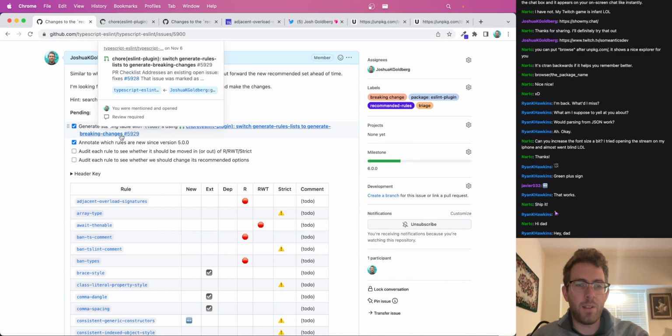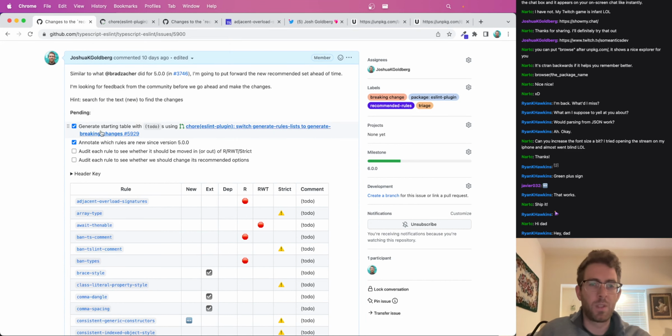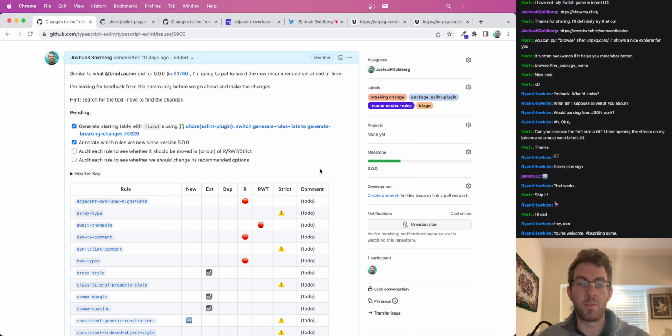So we've gotten through generating the starting table and annotating which rules are new. And then what would be next up is auditing each rule to see whether it should be moved in or out of the configs: recommended, recommended with type checking, and strict. That's going to take a while. So I'm just going to go through a few of them over the next 10, 15 minutes or so.